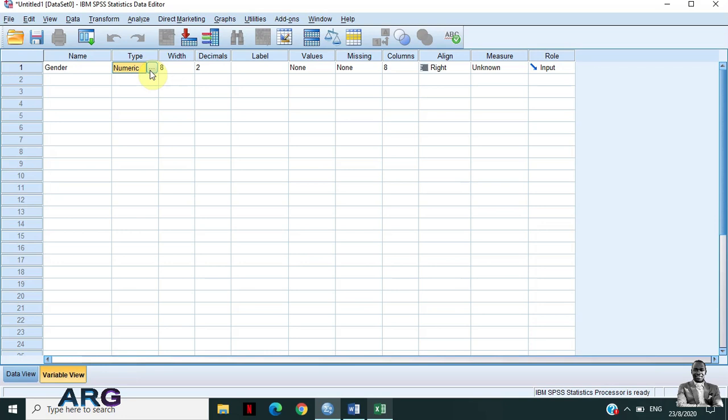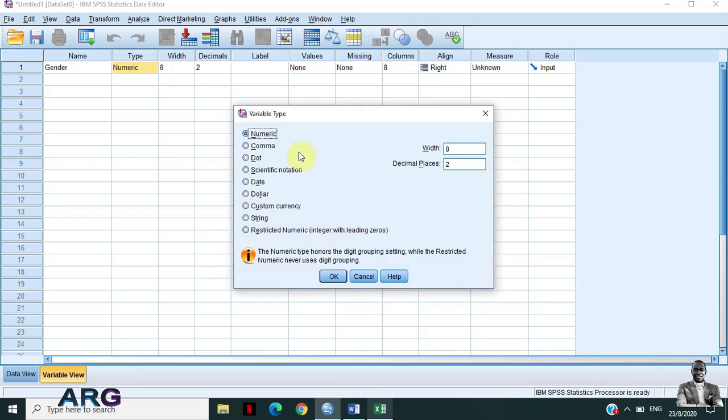If it's male and female in full, what it means is that it is text. So if I click on that ellipsis button, I'll be given an option to select the data types that I want to work with. Numerically we're talking about numbers, from 0 to 10, I mean any number. It can be 100, it can be 1,000, any number.